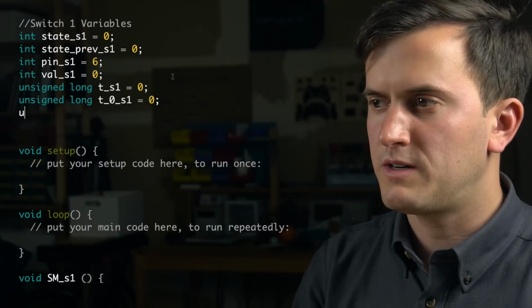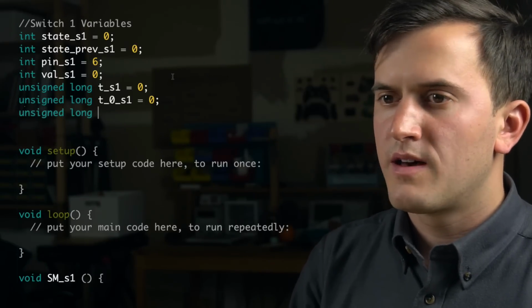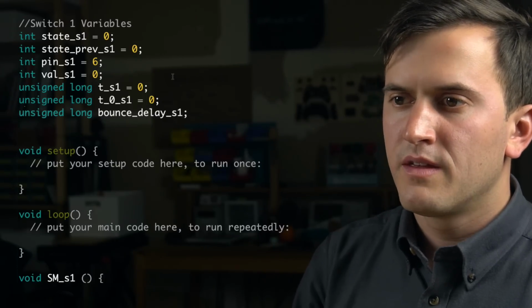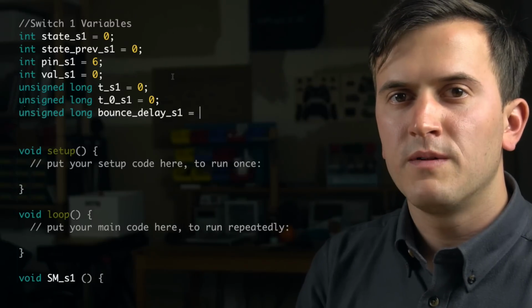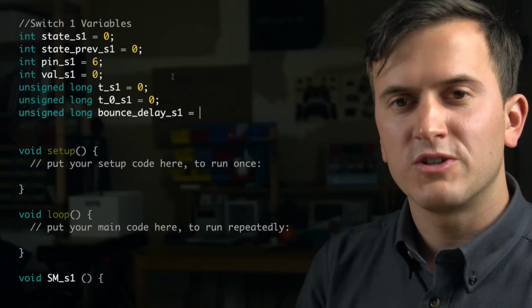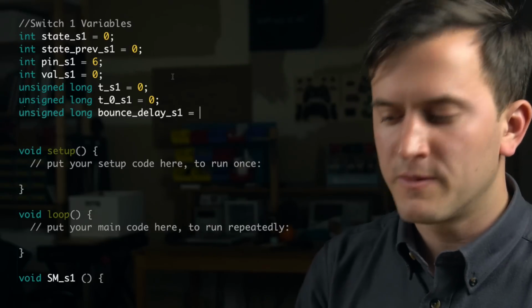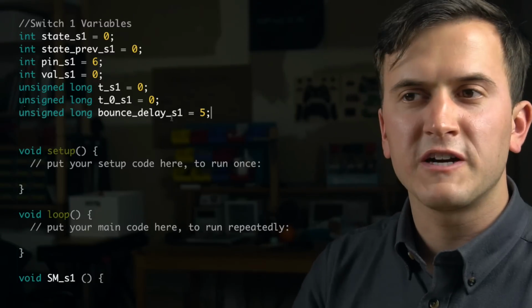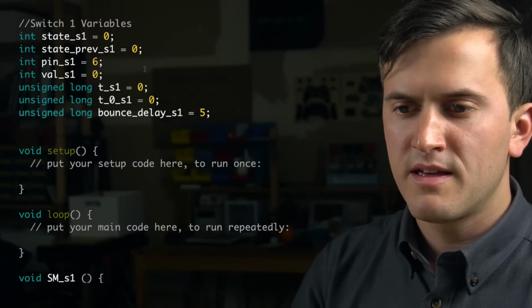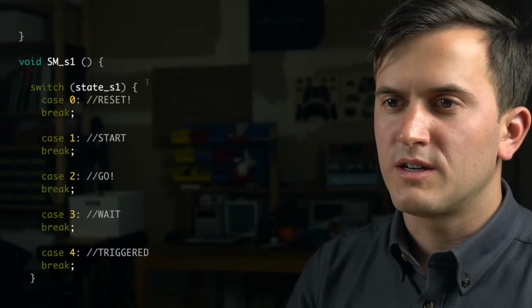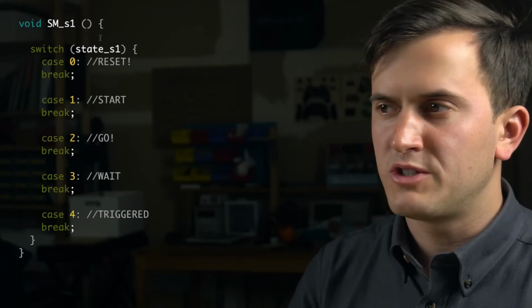So time 0 S1. And also, I want another variable called bounce delay of S1. This is the delay that we must see before we are certain that the switch is not bouncing anymore. And for now, I'll use 5 milliseconds. That's all the variables we need. I'll re-verify, and it compiles. No more bugs, okay? So let's go back and flesh out our state machine code.